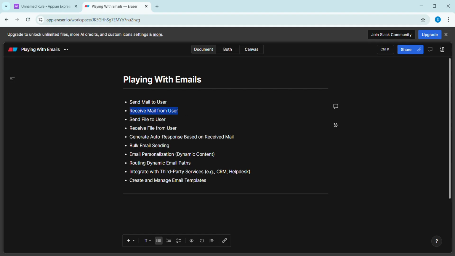So if you want to receive a mail from a user, our agenda is we will first try to send a mail. After sending a mail, we will try to receive a mail. Now this mail can be sent from any device, from any of your mail providers. In the previous session we learned how to send a mail to a user. So we will reuse our previous session: first send a mail to a user, and then receive a mail from our sent mail. Let's get back to action.